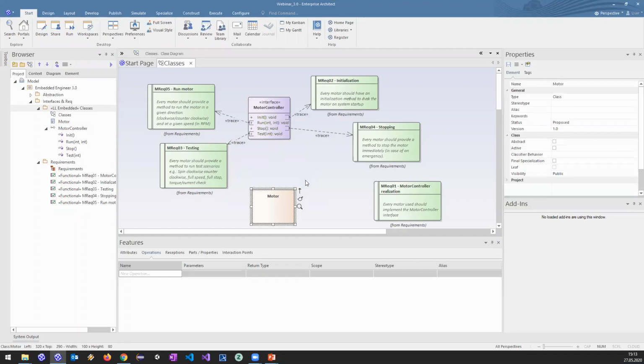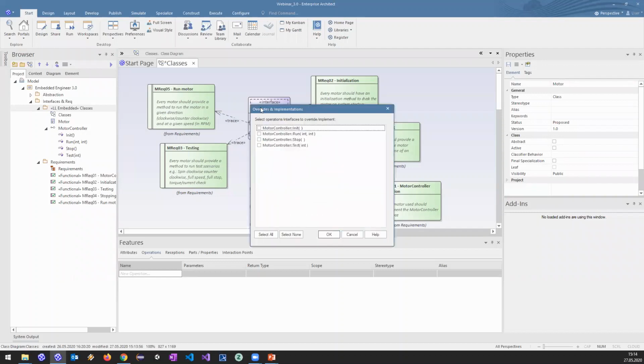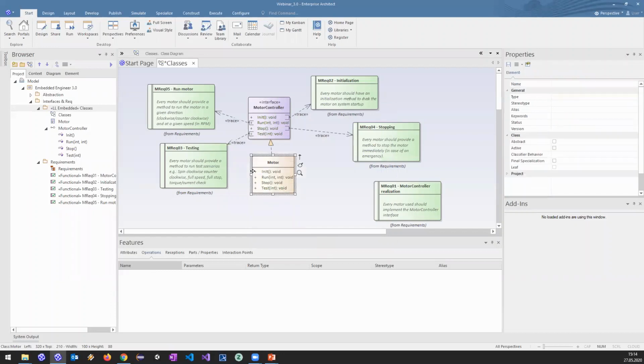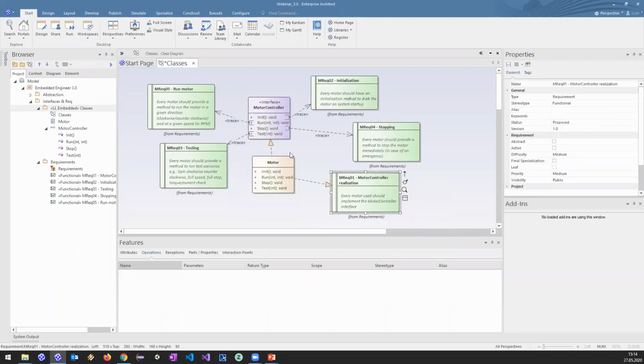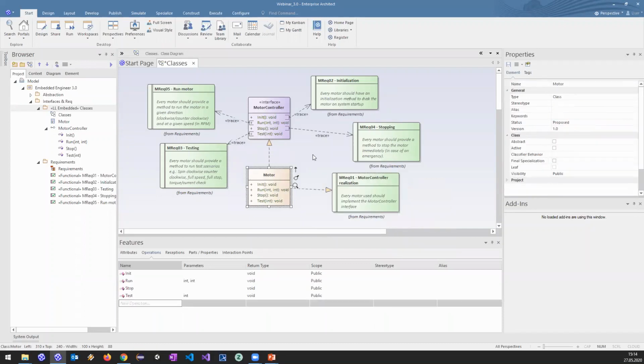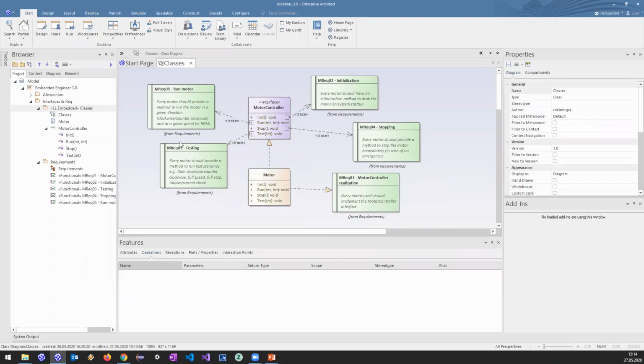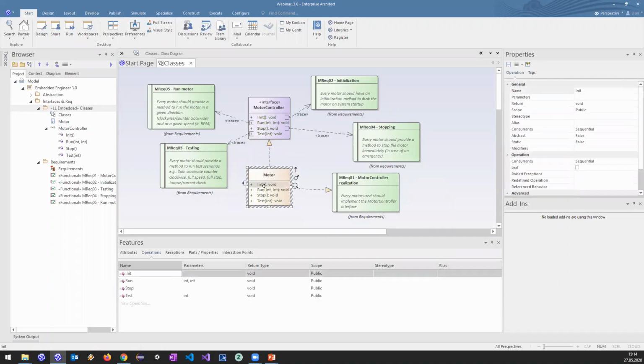Motor class, and we realize the interface. We simply select all the functions, of course. Now we have the function in here, and we also realize, in this case, this requirement. So this class will realize our requirement here. Simply done. We even can input some code if we want to.